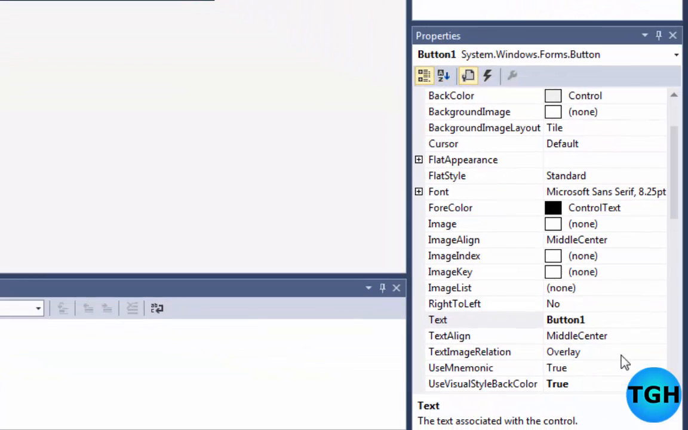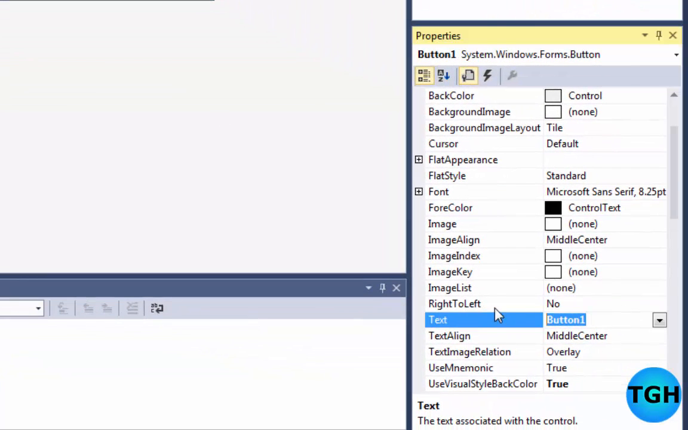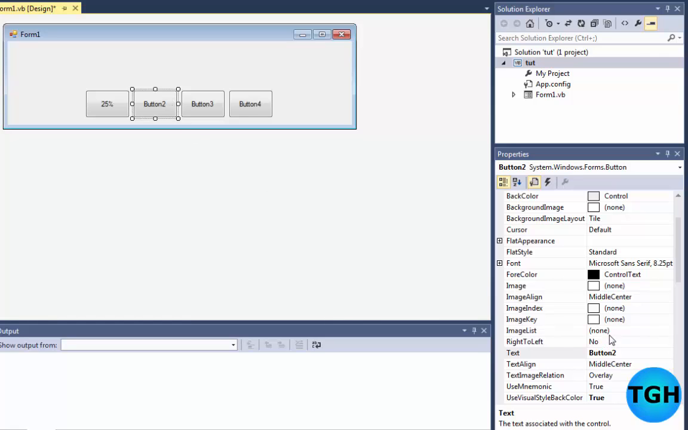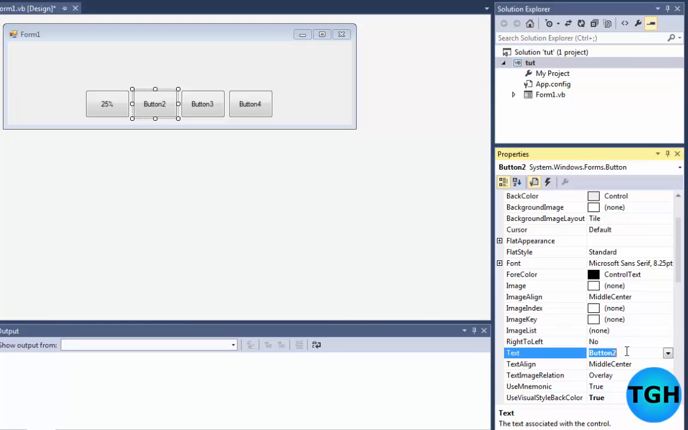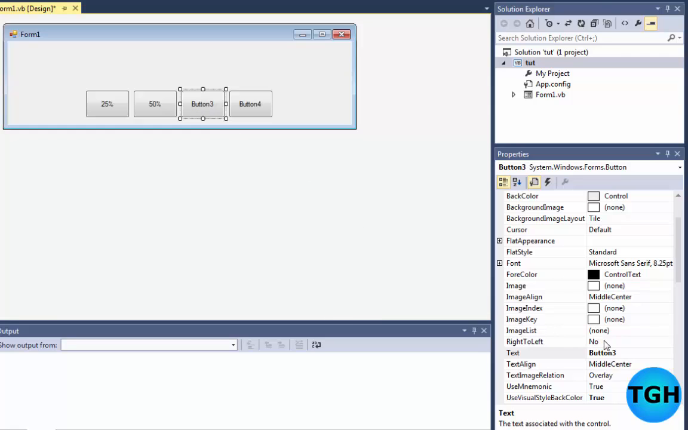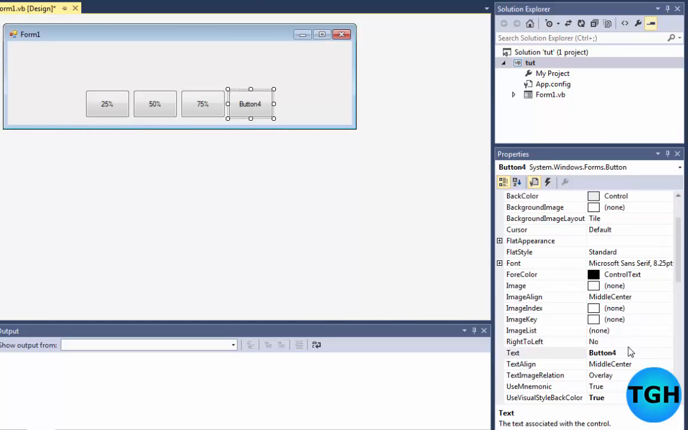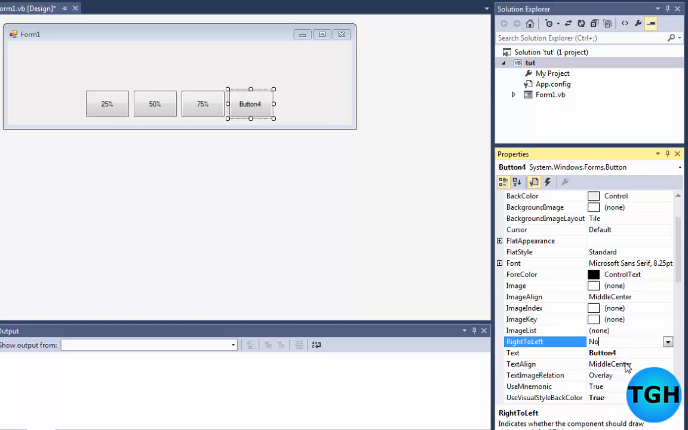Okay, I'm going to rename these buttons. I'm going to name this one 25%, this one 50%. Can you guess what I'm going to name this one? 75%. And finally, 100%. Alright, now we got that.